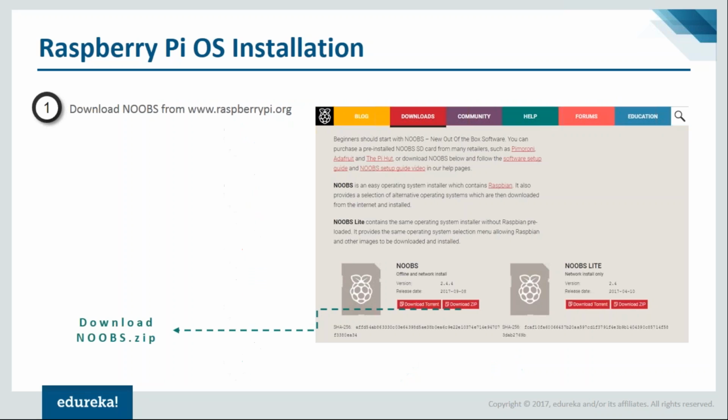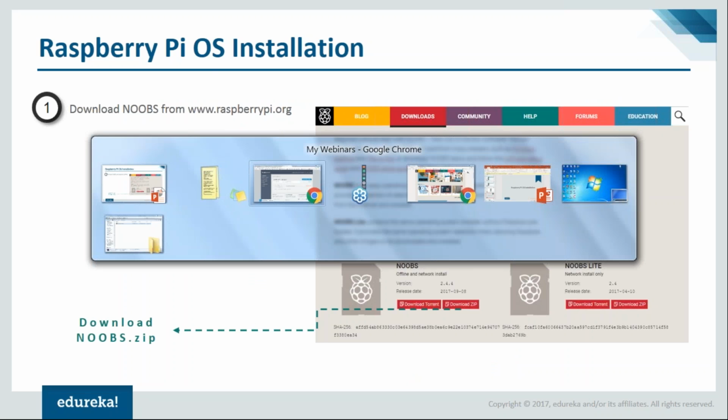Now for downloading the operating system, you can go to the original site, that is raspberrypi.org, and there in the downloads tab you can download the operating system. Let me just show it to you.